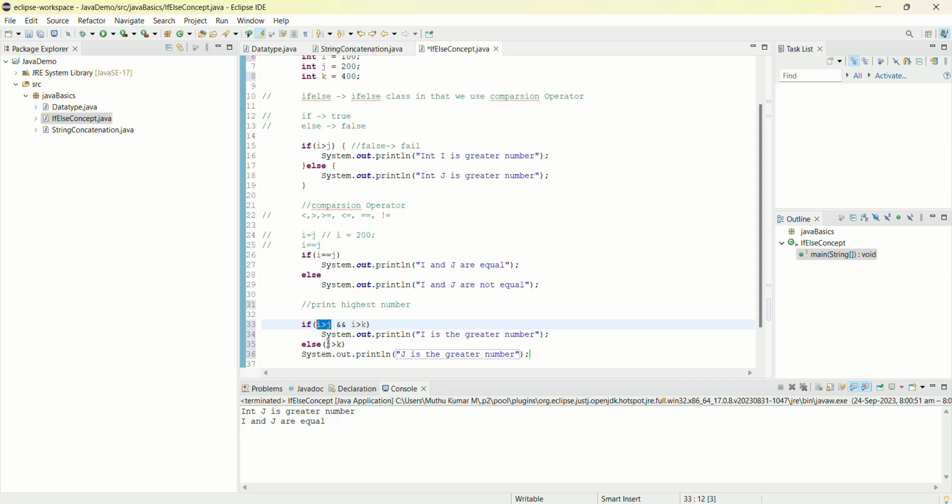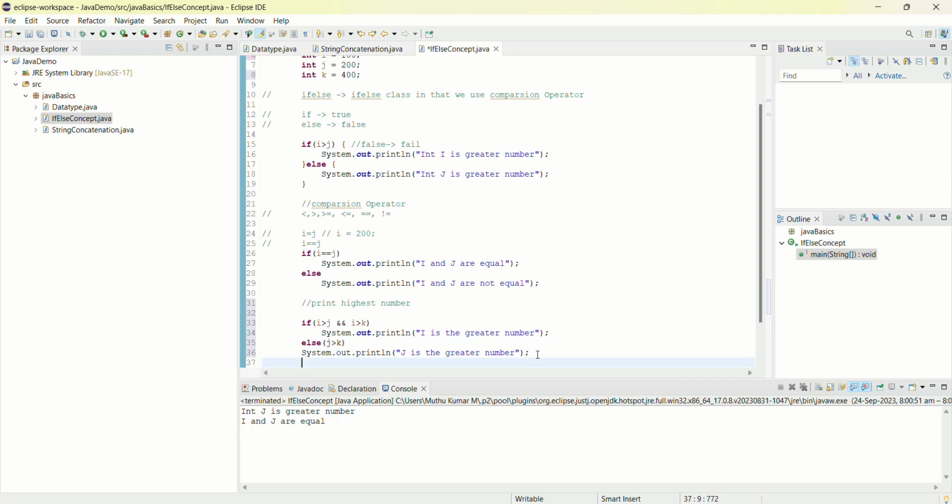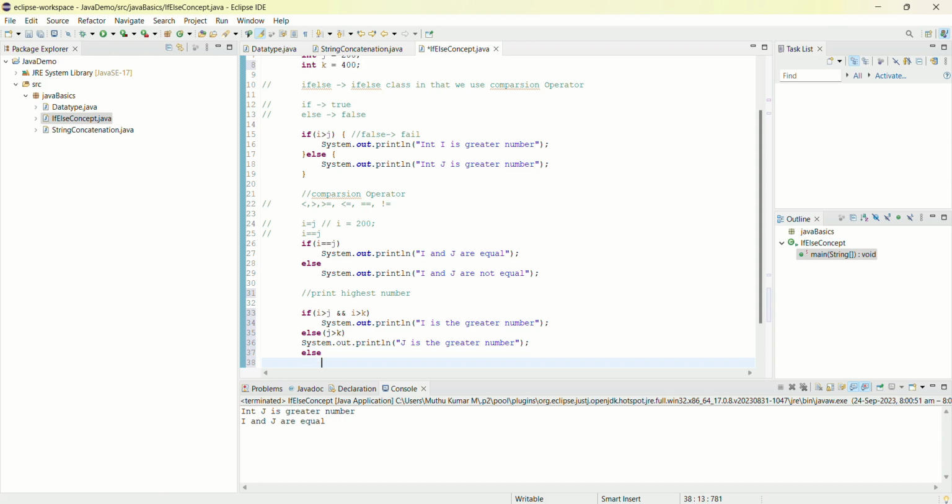That's why this condition fails and it has come to else. So I don't need to mention again whether j is greater than i or not. We just need to know whether j is greater than k or not. That's it. Else, it's a nested if.